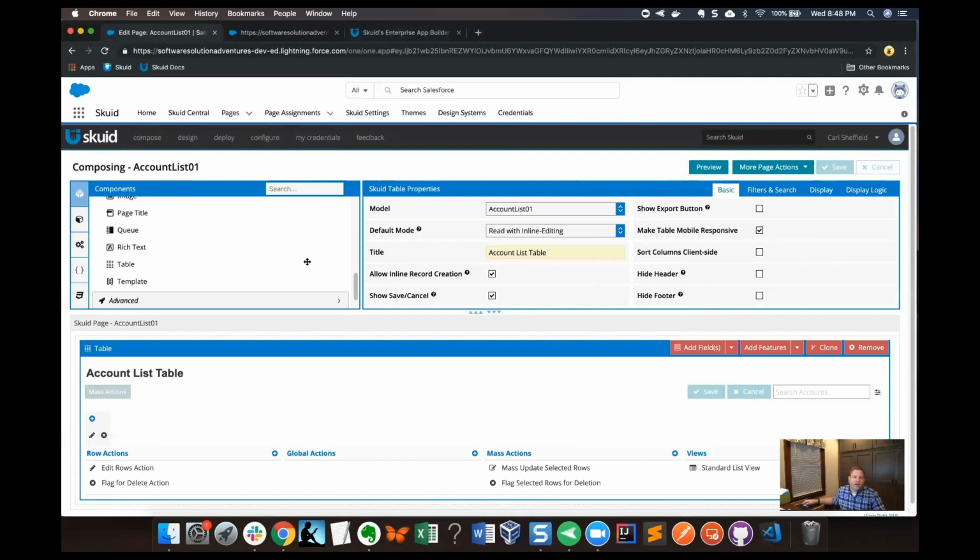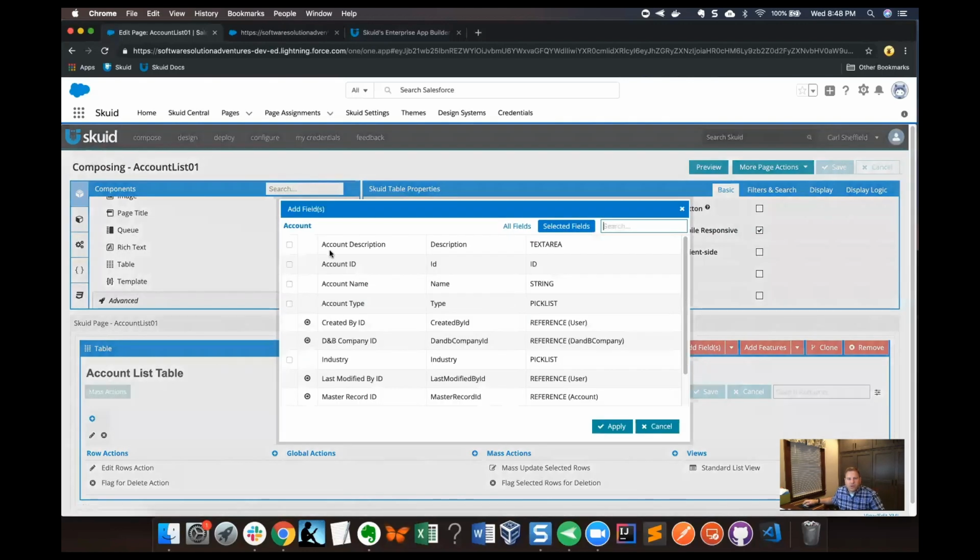Okay, so we've got a connection to our data. We've got a table component in the canvas. The last thing we want to do is add fields to the component. To do that, we're going to click the Add Fields button, and then we're going to pick Model Fields. What this is going to do is launch our Add Fields dialog.